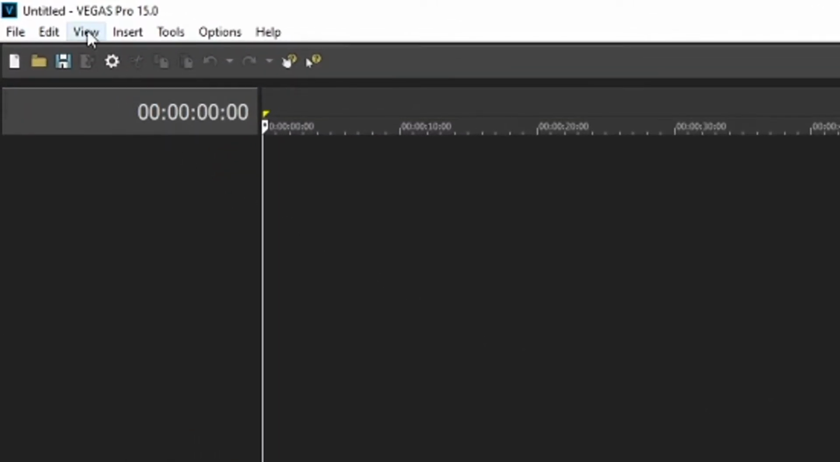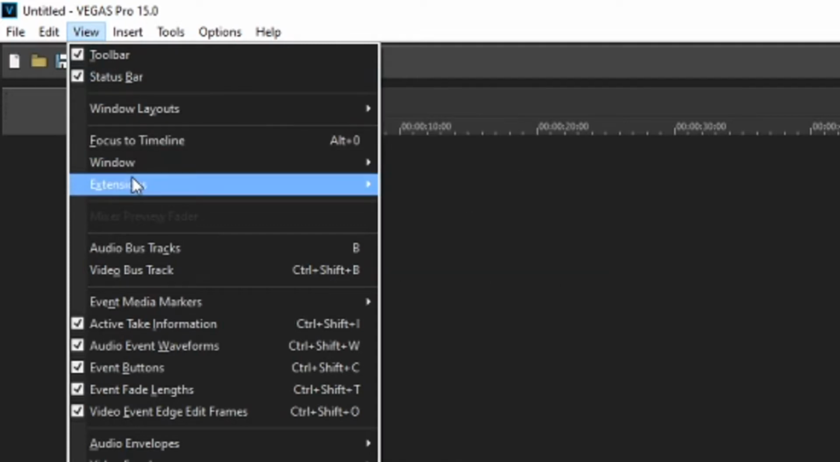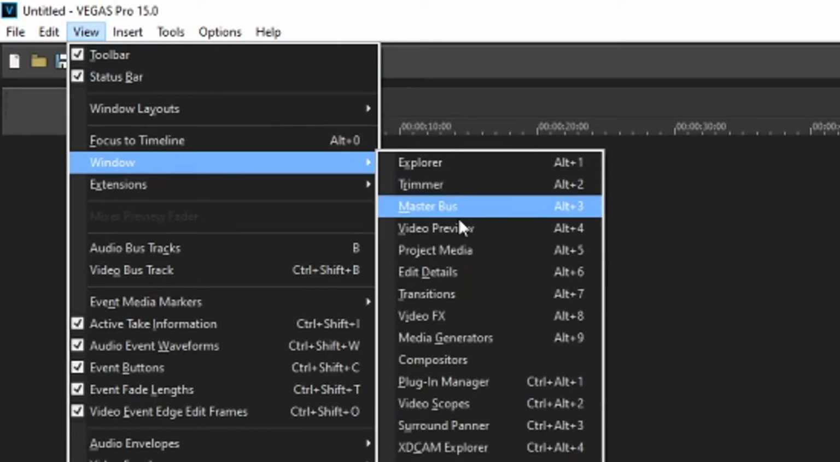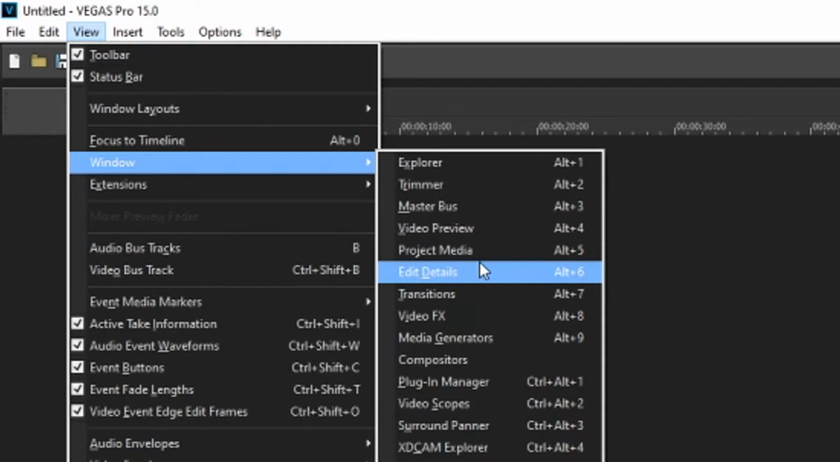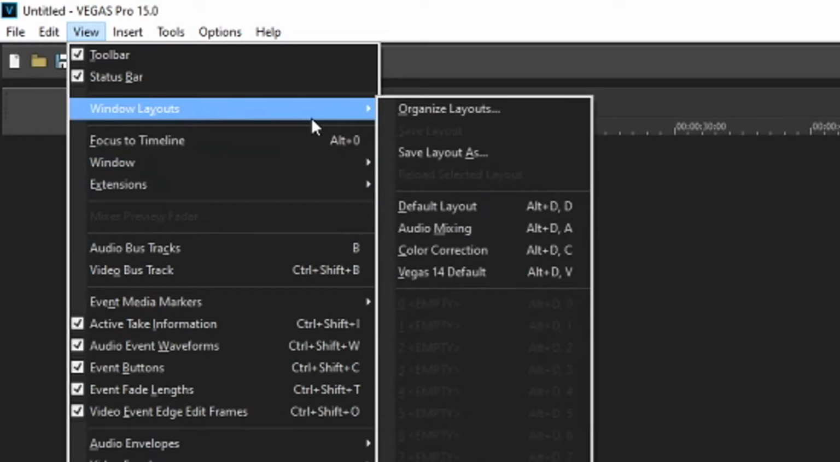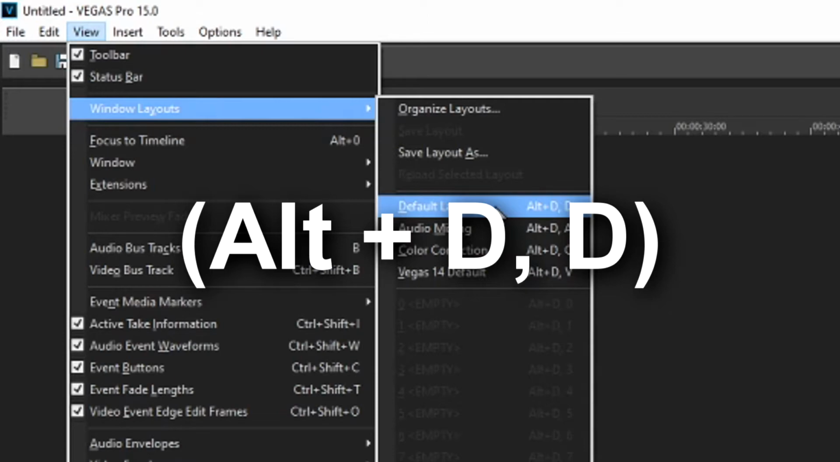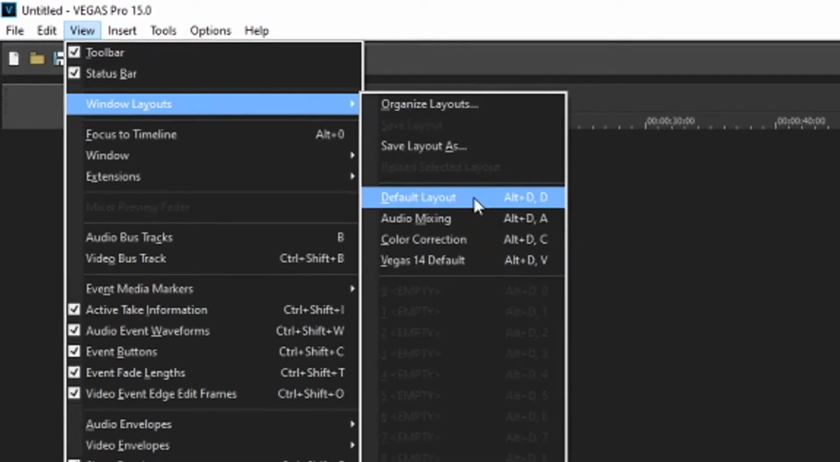On my other video, I showed you by going to the View tab and scrolling down to the Windows section, you can manually get your tabs back one at a time. This time, let's go back to the View tab and scroll down to the Windows Layout section. And lastly, I want you to click that default layout, or you can press the shortcut Alt plus D and D again to save yourself some more time.